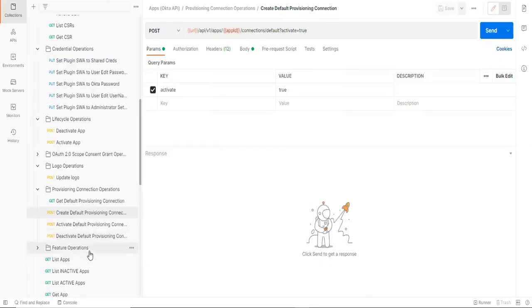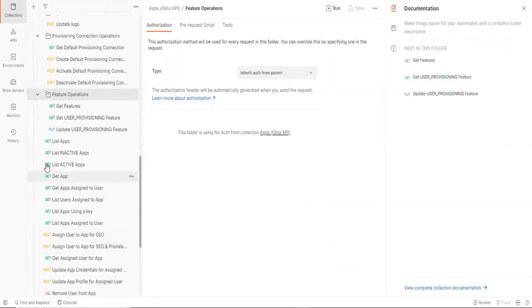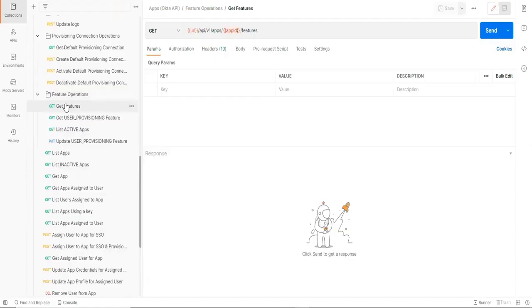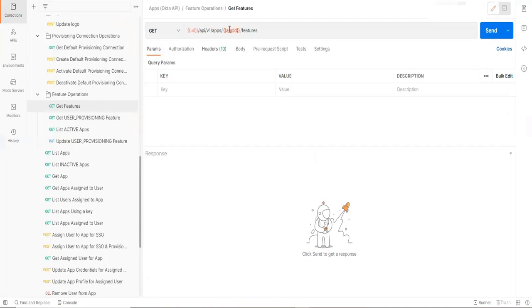Okay, and get features. What is this? Get features. Let's see what it says. We will try to get what all the features are. It says something. Even I haven't explored it. Let's copy this. The validation here says provisioning is not supported.